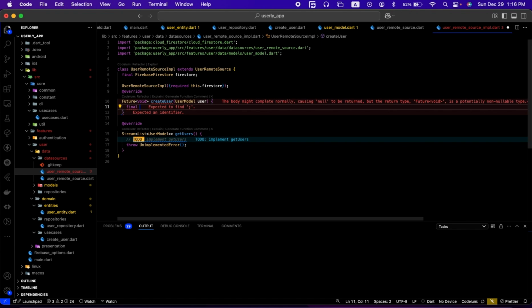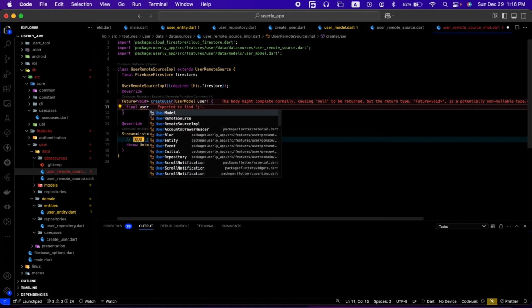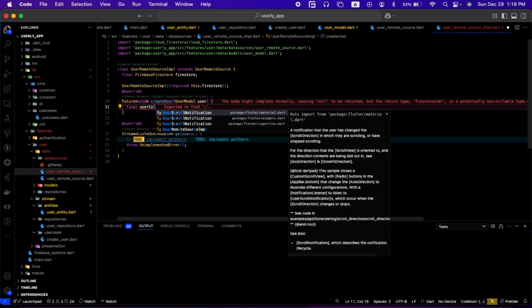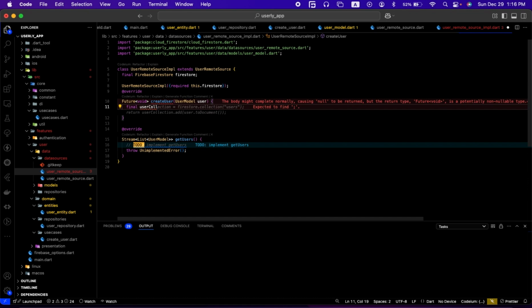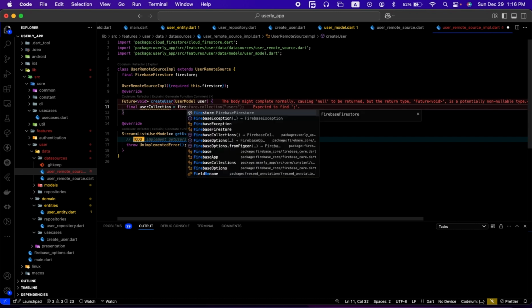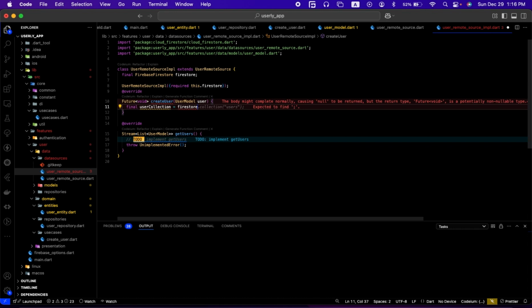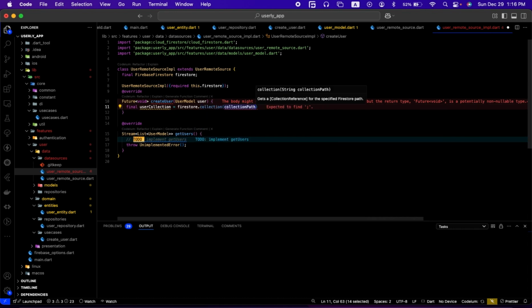So what we need to do is, you will say user collection. You need to define your collection. But the benefit of Firebase, you can define your collection right here. We don't need to touch the dashboard. Okay, so Firestore dot collection.